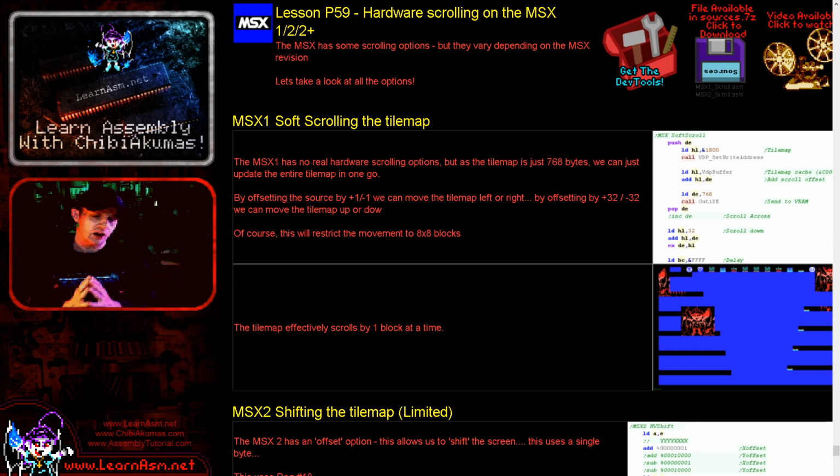So I'd never looked at hardware scrolling on the MSX, and it is a little tricky because it does vary depending on the platform you're using. If you're on the MSX1, the MSX2, or the MSX2 Plus even, they have different options available, and also there are some fluctuations depending on if you're using the tile map or the MSX2's bitmap screens. It does differ again. So I've created some little examples we're going to look at today that show the different options on each system and allow you to see how the tile map works and how the bitmap graphics work with scrolling.